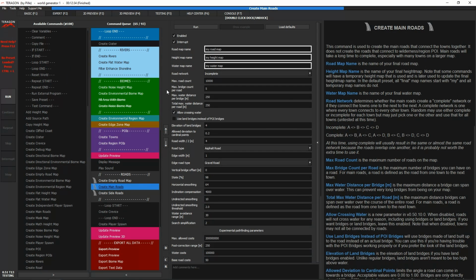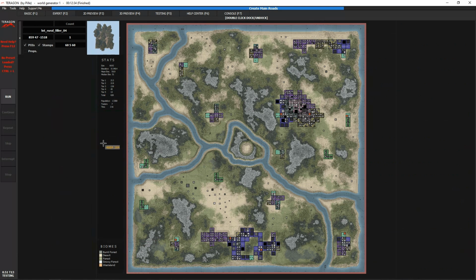Once you've generated your map and update preview has been run, you can click on 2D preview to see a 2D preview of your map. You'll be able to see the towns and terrain on your map to make sure that it's the way you want it to look.